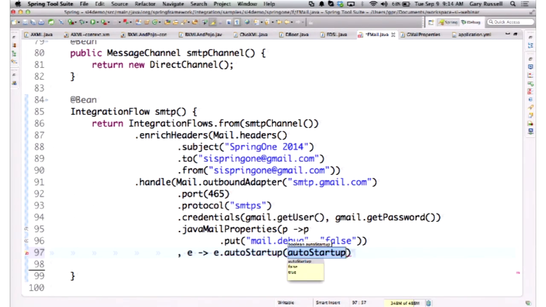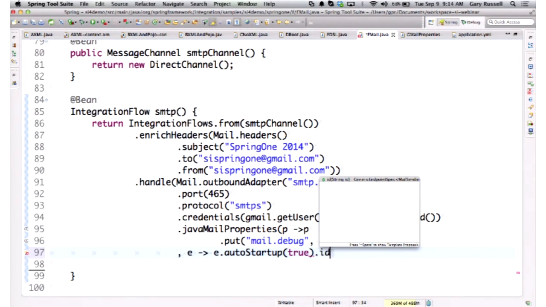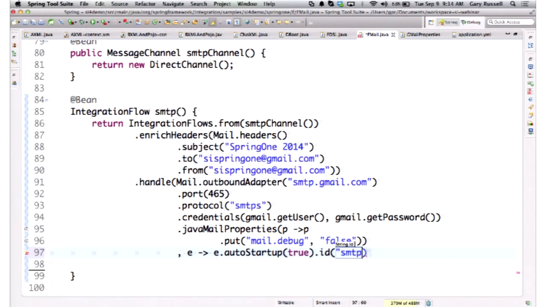We can set auto startup true, which is the default, and we can set the ID as smtpOut, and then of course we do the get, and that's going to return our mail adapter. So now our flow starts with the channel. We add a header enricher to do everything we need to do. Let me just make sure I've typed everything right. That's SpringOne at Gmail. And then we built the outbound adapter with all of its properties.